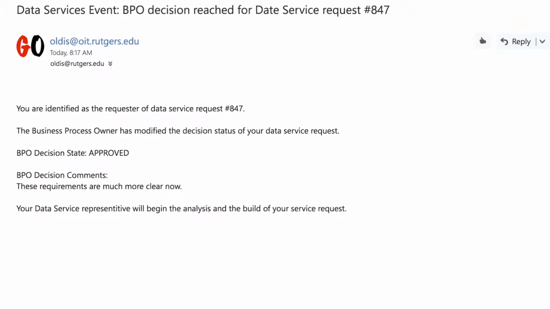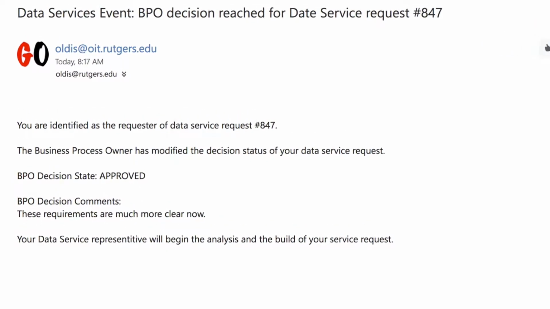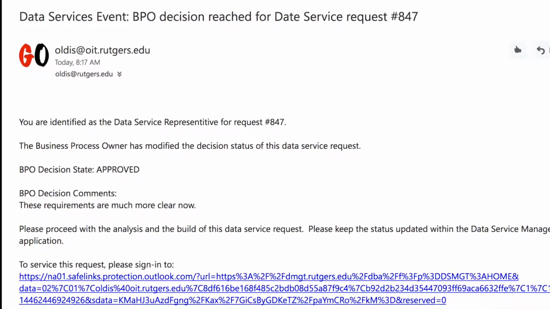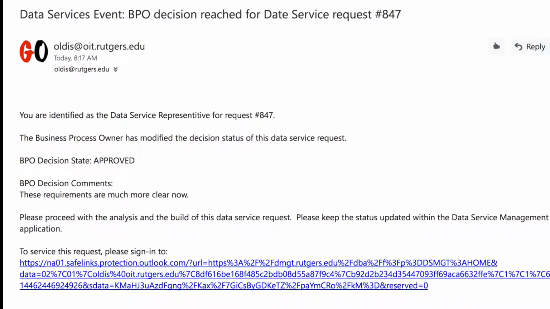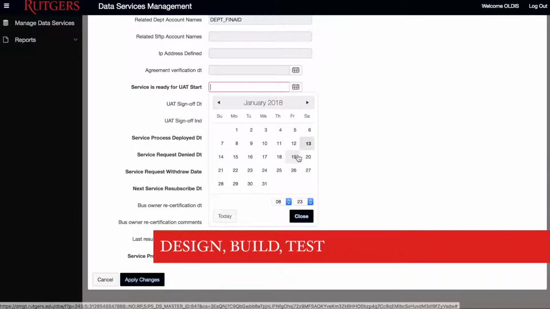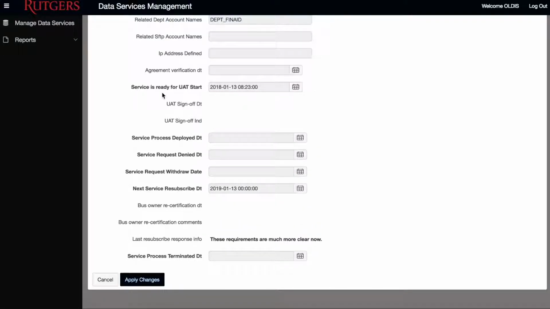After the BPO provides their approval, an email is sent to the requester to notify them that the request has been approved. The data services representative is also sent an email to inform them that the approval has been provided. This is an indication to the rep that they can begin working on the design, build, and testing of this service. When built and ready for testing, the UAT ready date is set in the management site.